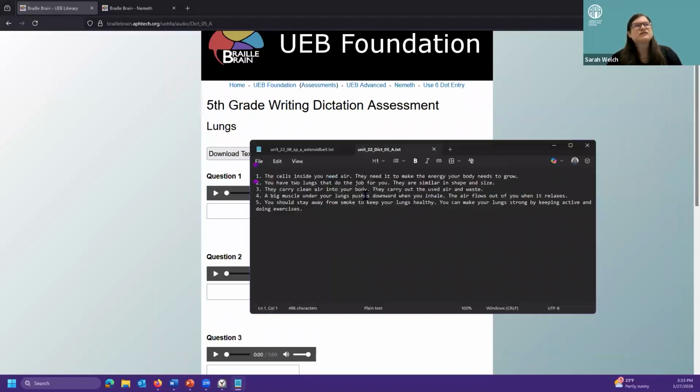So I just downloaded the passages there and it came in a TXT file. For that first one, it's saying the cells inside you need air, period. They need it to make the energy your body needs to grow. And then it has 4 other questions on that. So it's just part of comprehension. Can you listen to something and then write what you listened to? But great question for that.